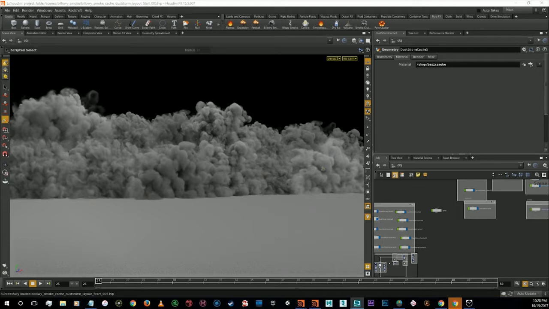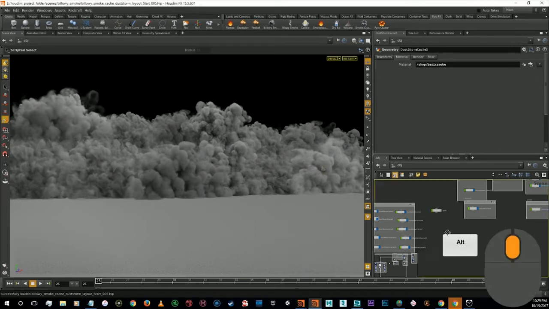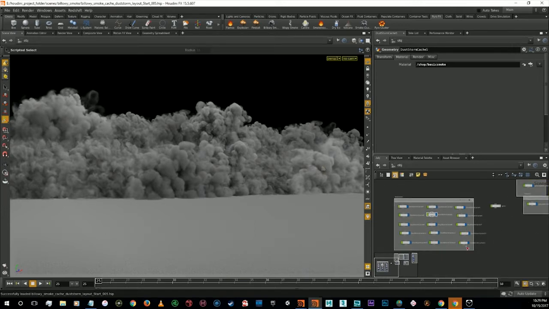To summarize, what I have done is I have cached out 3 different initializations of this. And I loaded them all into 3 different rows. Cache 1, cache 2, and cache 3.